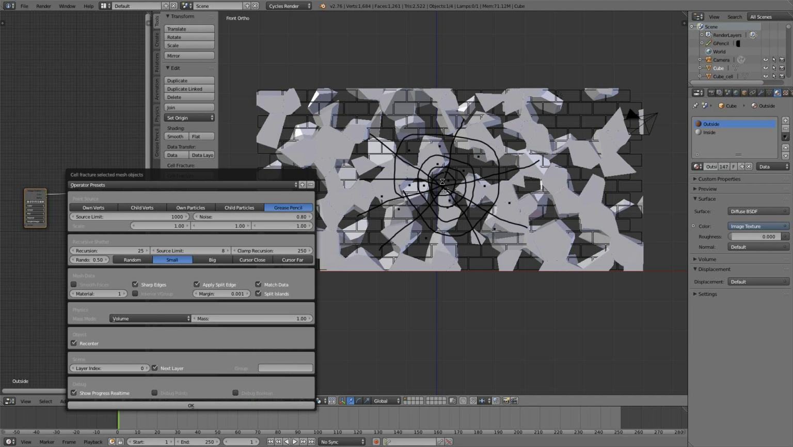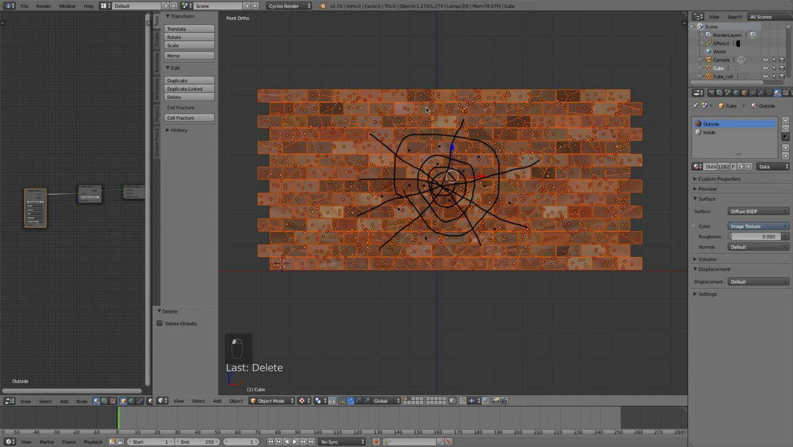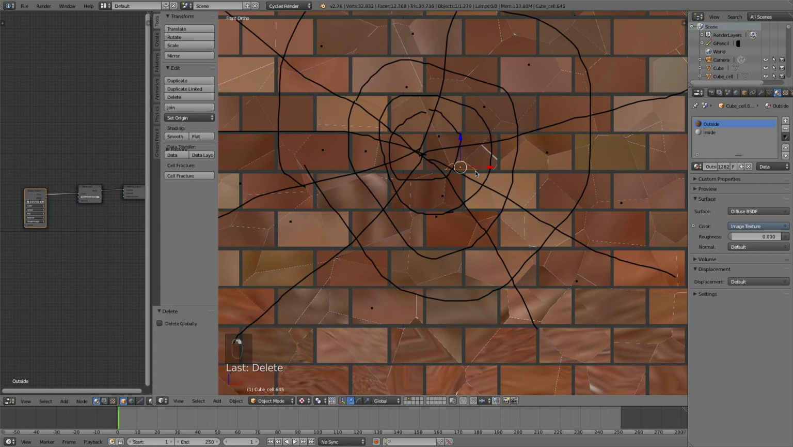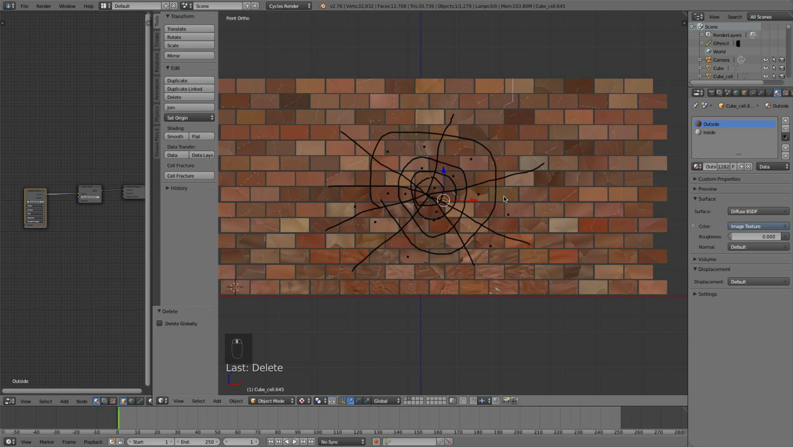So I'll let this go and jump back when it's finished. And it will be finished on layer 2 here, where we can see it, and it looks nice. We got lots of little pieces here and stuff, and that should work perfectly. But you can see our UV texture is messed up. So we need to fix that, and we're going to use the UV project modifier to do that.